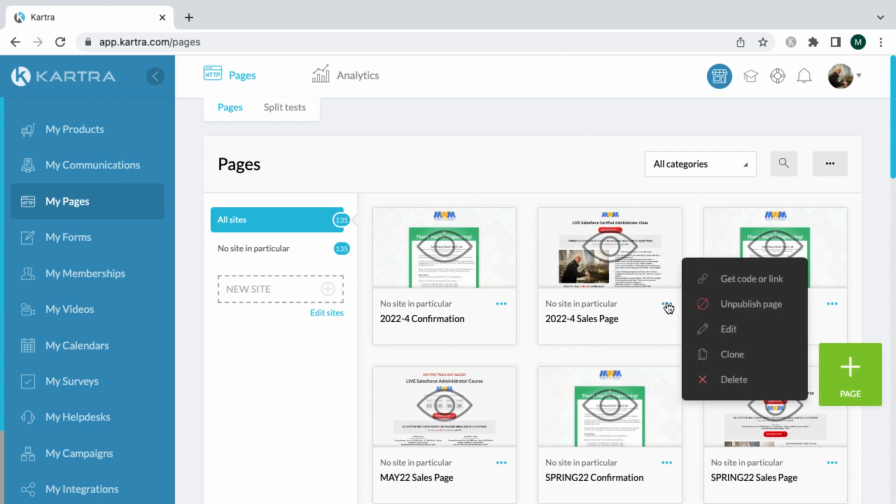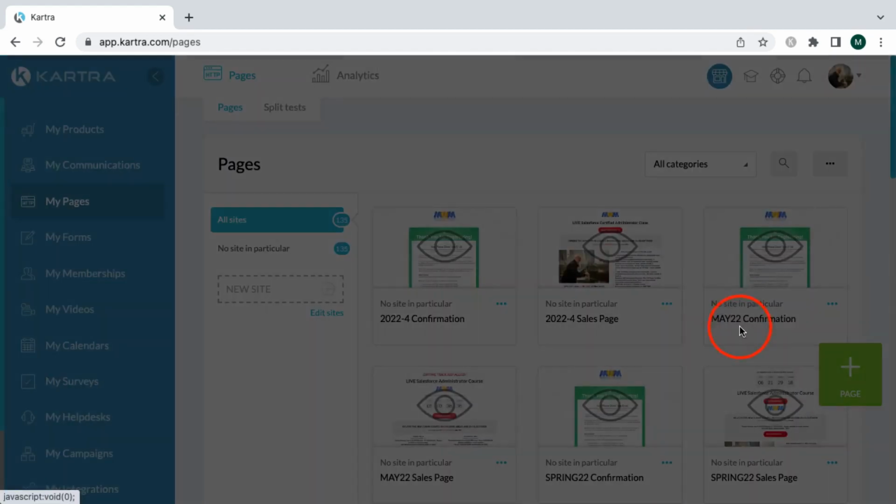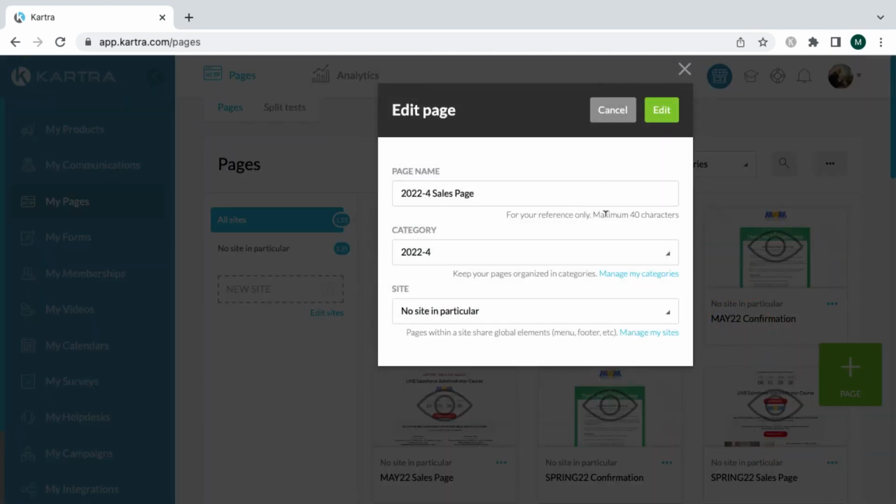And we are within a week of that class starting. And so at this point, I want to add a countdown timer to show when the class is starting. So I'm going to select Edit from the sales page, which was previously created. And I don't want to edit or change the page name or the category that it's in. And this is just my numbering mechanism for the year and the number of the class cohort here, which will be our 4th live class of the year.